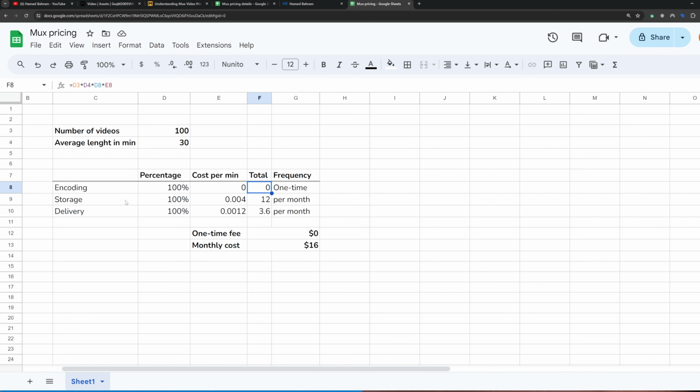But if you have more videos, you're going to have to pay for encoding over 10,000 minutes per month. Now for the storage, you're going to have to pay 4/10 of a cent. I'm not sure if I'm reading that correctly, but it's 0.004. And that is a monthly cost of storing the video, assuming that I have 100 videos and each one is 30 minutes long.